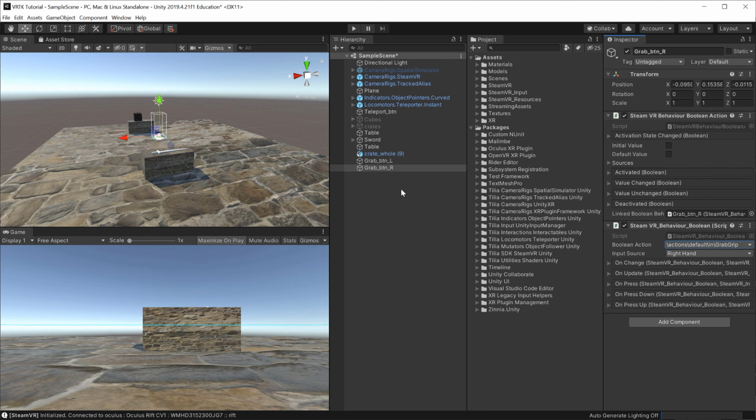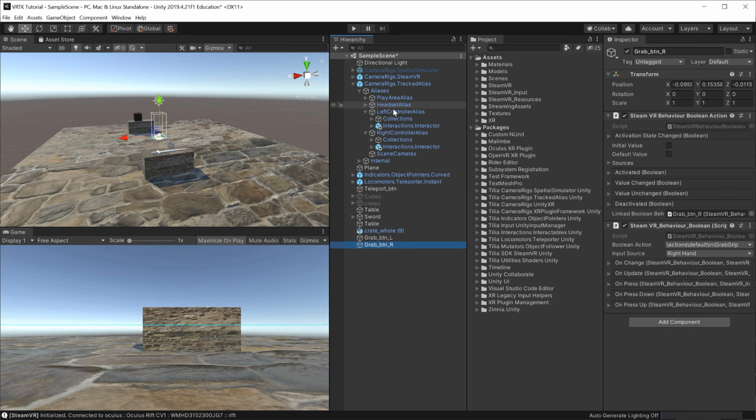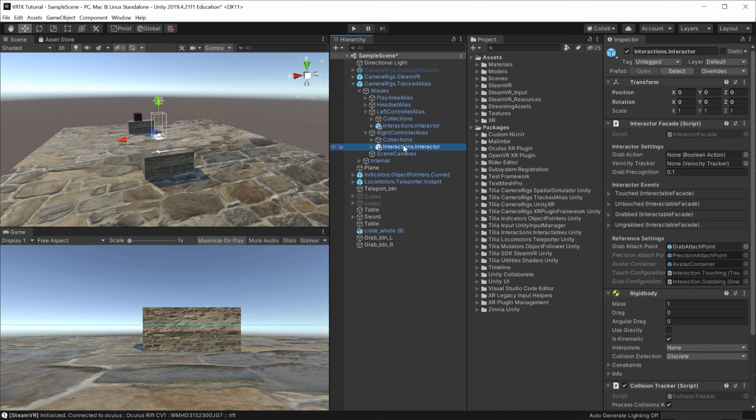So now we need to tell the camera rig which button we're actually pressing. So if we go to the camera rig tracked aliases here, we unfold it, we can see we have our interactions that we had from the previous example. So in this case, we just need to take the individual controllers, in this case the left one, drag our grab into the grab action for the left controller.